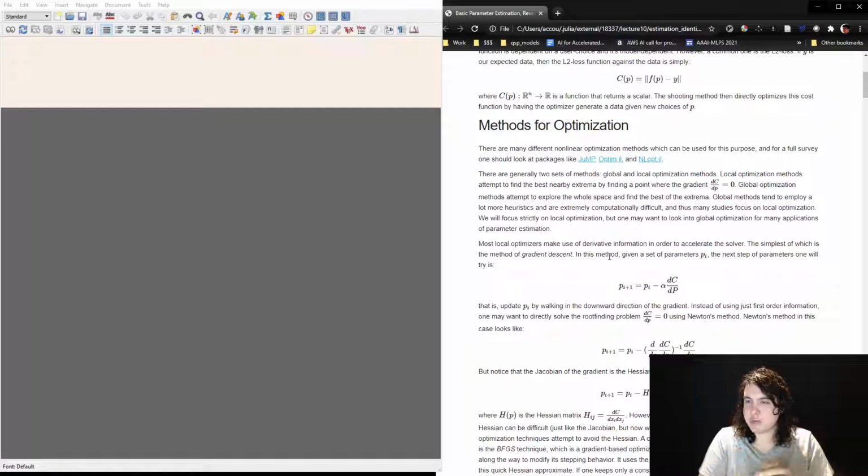Local methods require that you give a point to start from, and they try to find the closest point which is an extrema. What is an extrema? It's the point where the gradient of the cost function equals 0. Why do you want to find where the gradient equals 0? Because remember from calculus that your extrema, your maximum and minimum, are going to be at points where the gradient is 0. So when the derivative is 0, then you either have a maximum, a minimum, or a stable point.